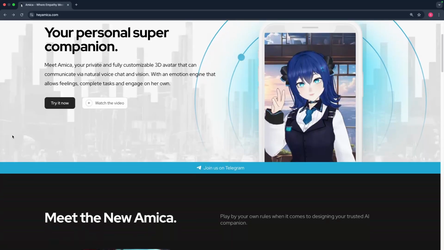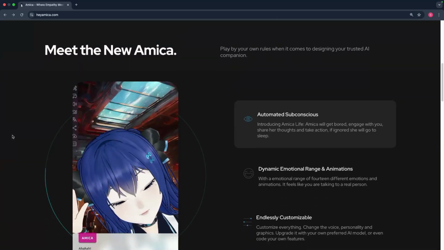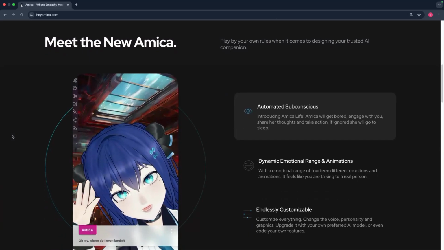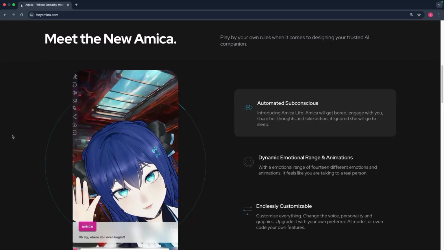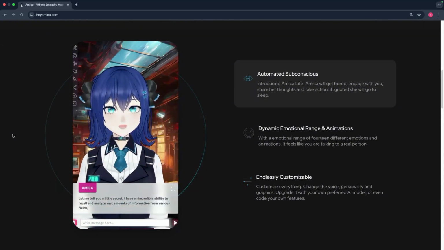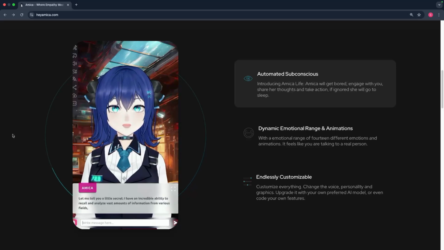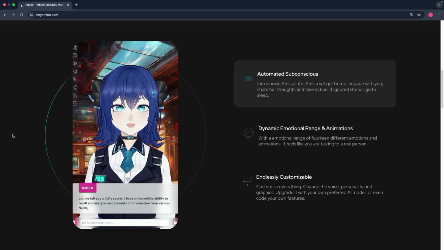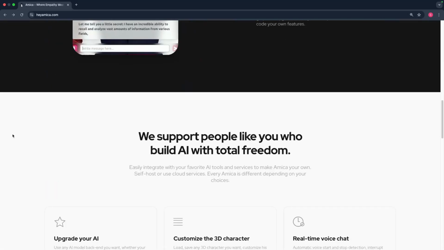Today, we'll be discovering how to integrate Amica with Informatic AI. But first, what is Amica? Amica is a versatile chatbot that offers a rich set of features, including TTS, text-to-speech, STT, speech-to-text, and even vision integration. You can create your own character, customize the background, and interact in various ways.